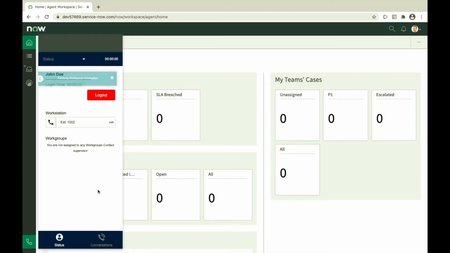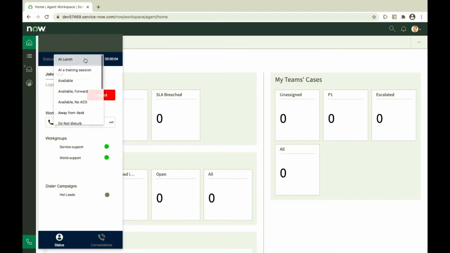After the telephony is chosen, the user is directed to the status screen, where options to manage presence, monitor login time, view assigned work groups, campaigns, and edit telephony options are available.